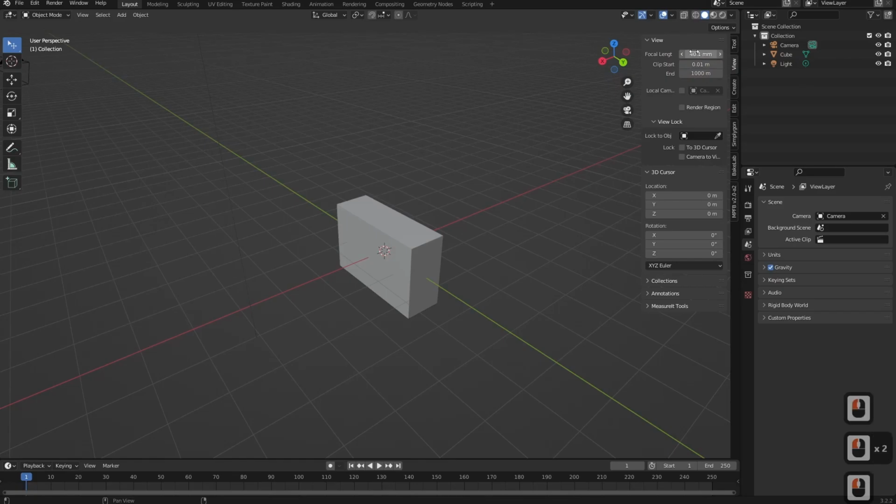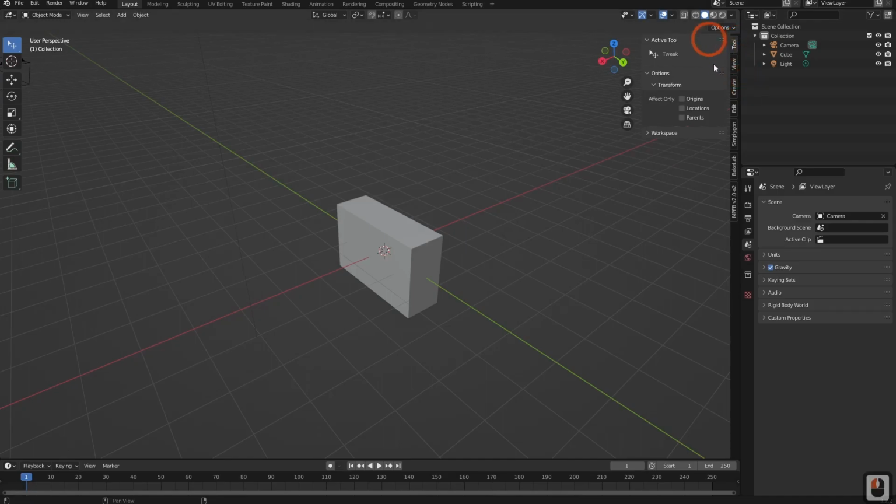Things like that. It's really quite useful. So I think mine was at 40. Keep it at 40. So it's a really useful thing if you want to change up your focal length or maybe an object location or 3D cursor location. It can be quite useful. And then Tool is basically whatever your active tool is, some information on that tool.